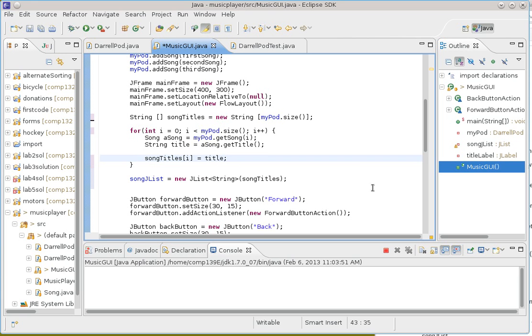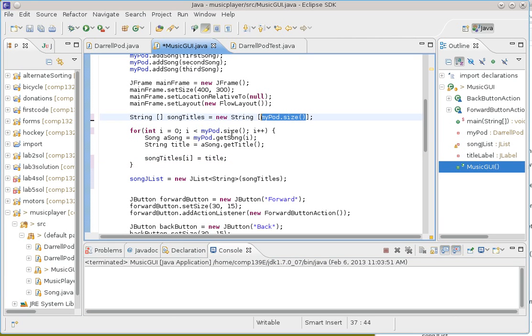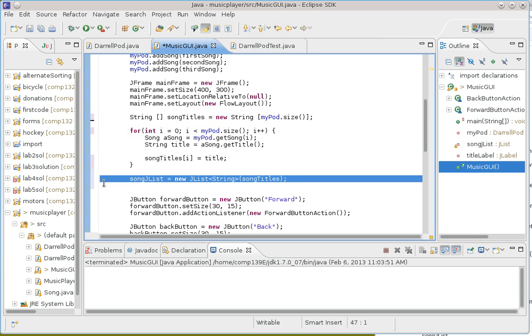Okay? So instead of making the array with pre-populated stuff, I made an array that was now the right size, and I went through each one of the songs that was on my iPod, got the title, and dumped that into that song titles array. So I just filled the 0, 1, 2, 3 elements with all of the song titles. Okay? And then I knew that if I had an array of strings, I could just take this thing and make a list with that array of strings. So we'll give that one a go.